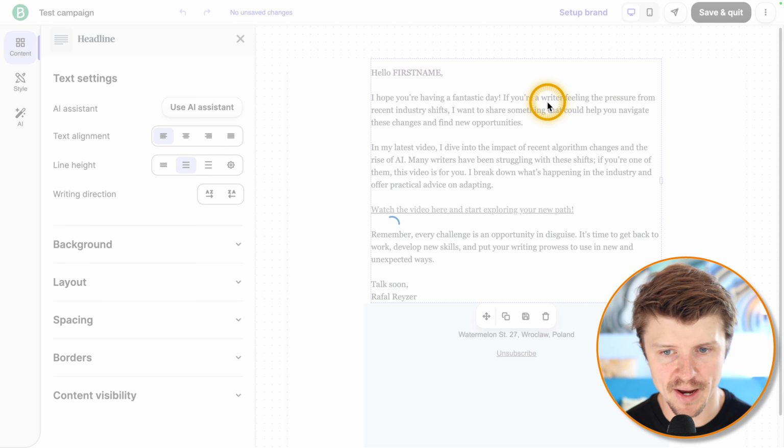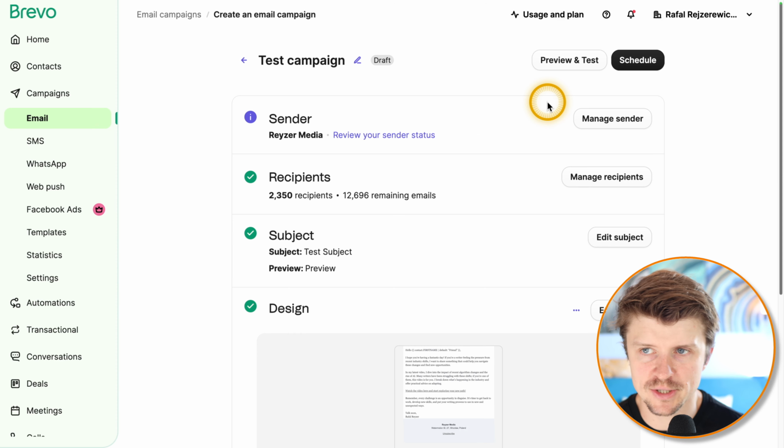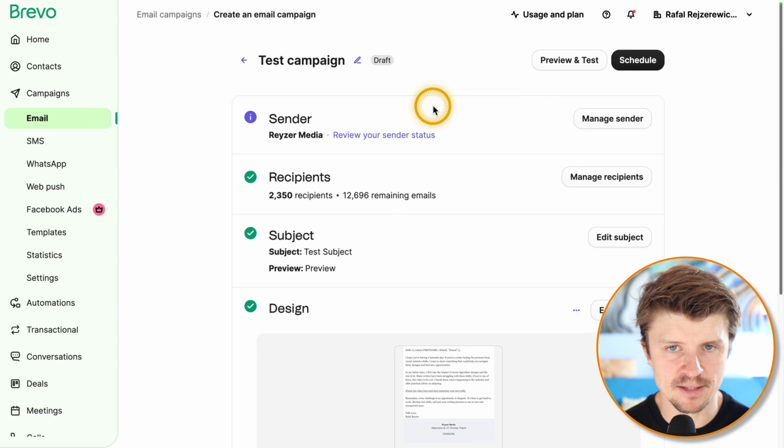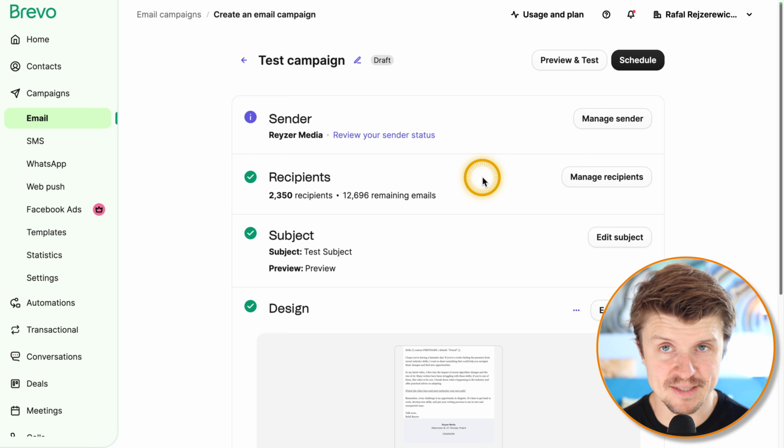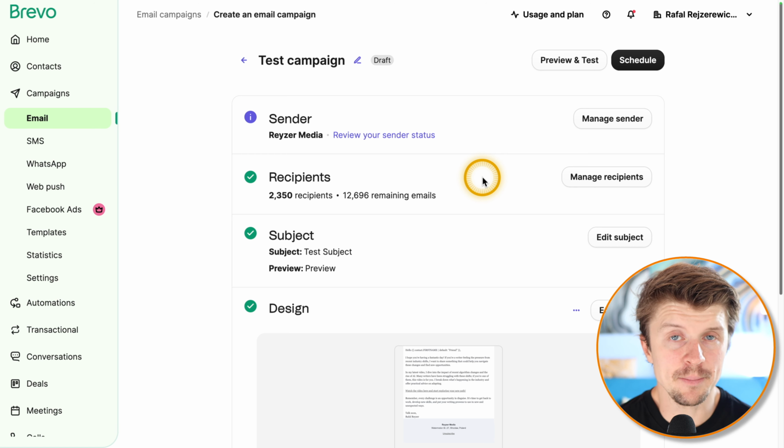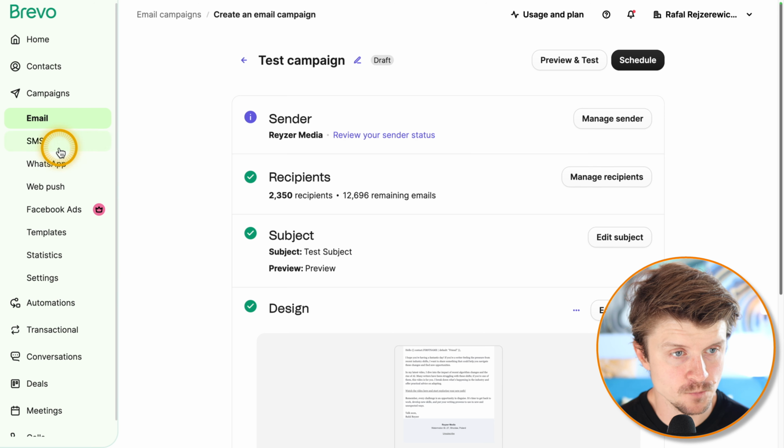So then once you are happy with your email, you can just click on save and exit. And right now this is in draft, but then you can just click on schedule and you can send it immediately. You can schedule for later, or you can send it at best time. And that's how you do it. And then it will be sent out during the scheduled time, and you can really easily see what's going on with the reports and stuff.